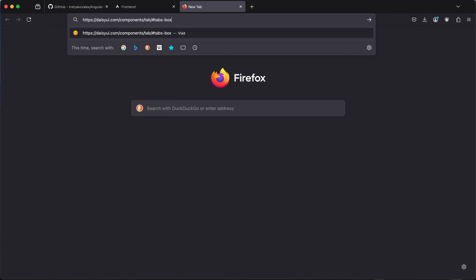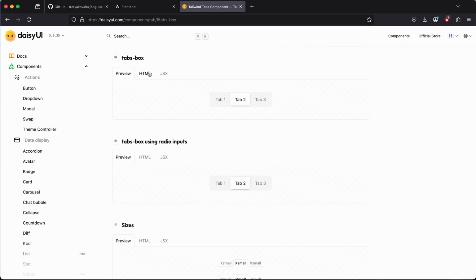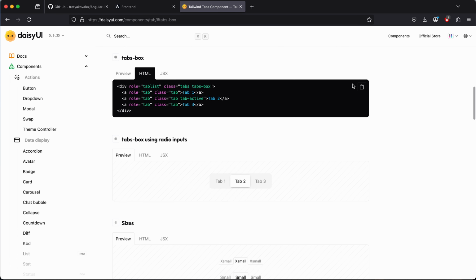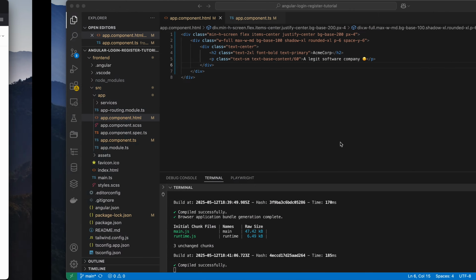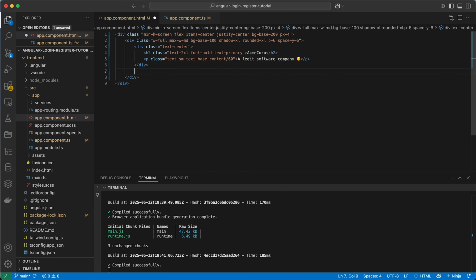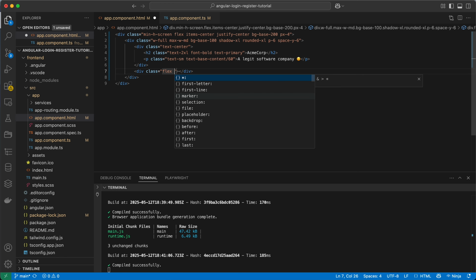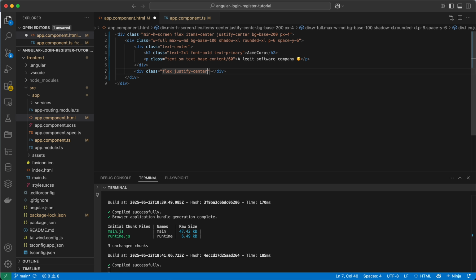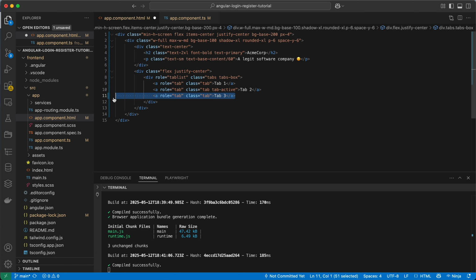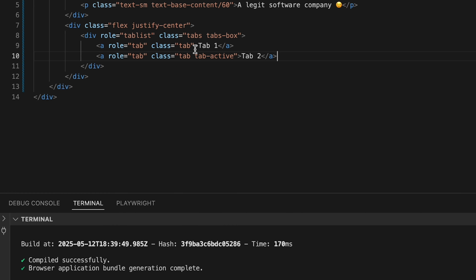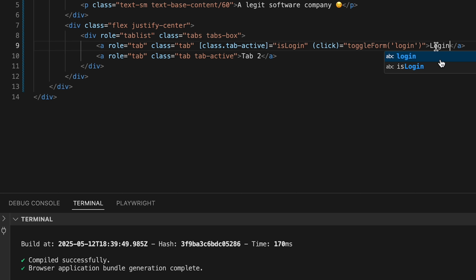Let's add the DaisyUI tabs component to switch between the login and register forms. First, click on the HTML tab and copy the code. Go back to your IDE, create a new div, and add the classes flex and justify-center to position the tabs in the center. Then paste in the tabs we just copied. Remove the third tab since we only need two. In the first tab, add class tab-active and bind it to isLogin, and add the click event toggleForm with the login parameter. Then change the tab label to login.